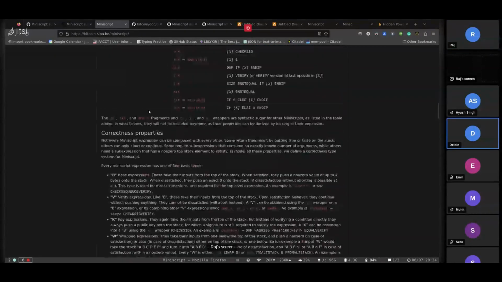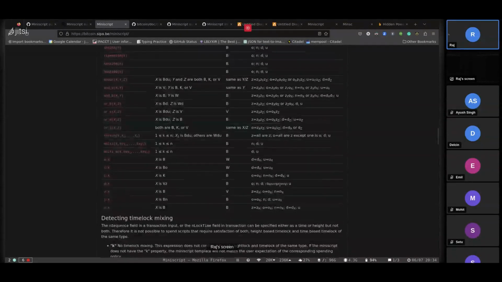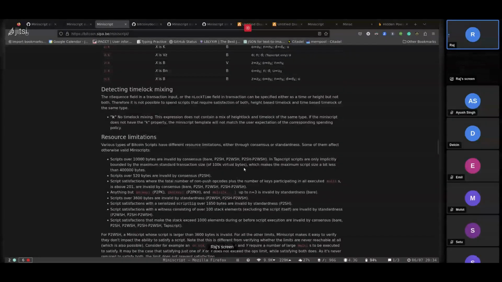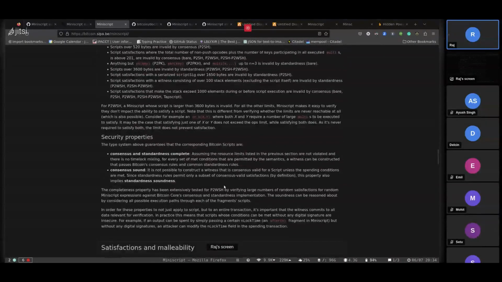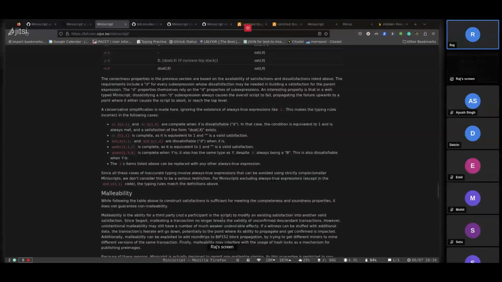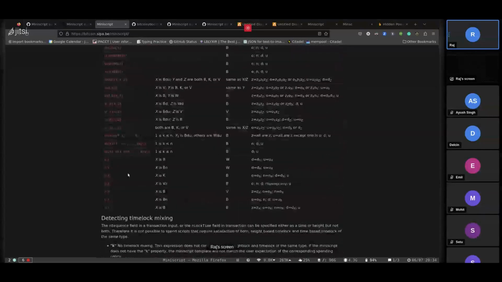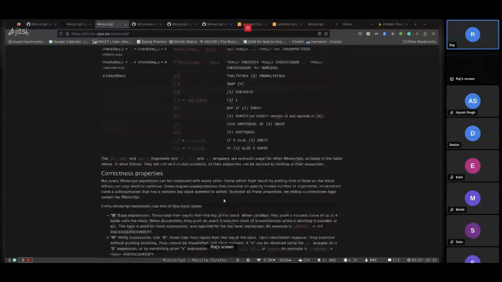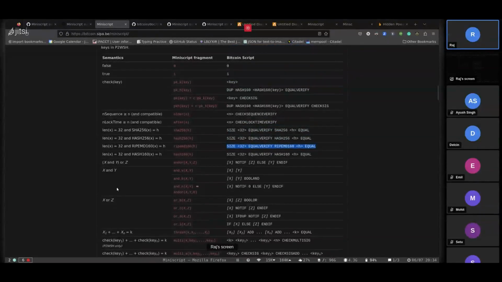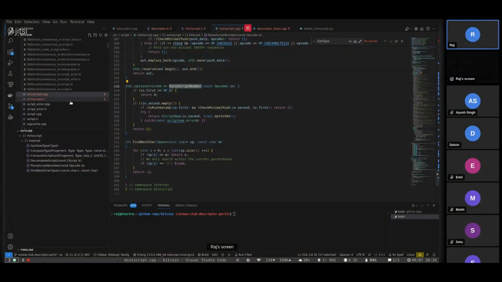This document goes into a lot of detail about the properties, the guarantees, and all the rationale behind designing it the way it does. We'll not go into the details of Miniscript, there's a lot, but it gives a lot of interesting properties and guarantees. And we can look at this inside the code also. We'll take a look at code at many places.